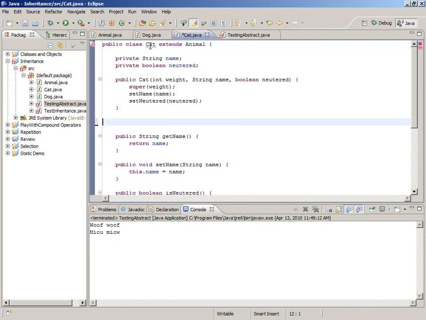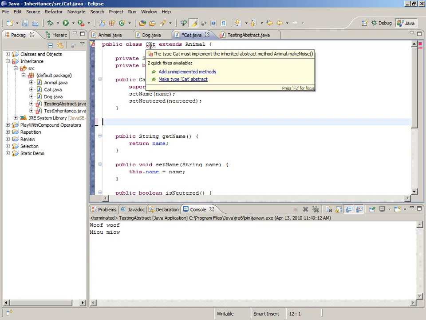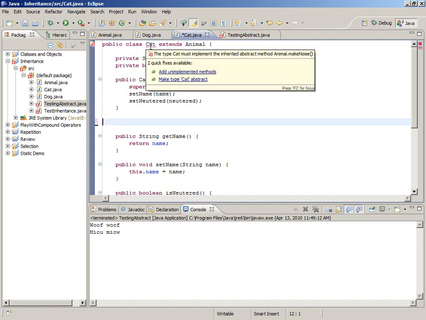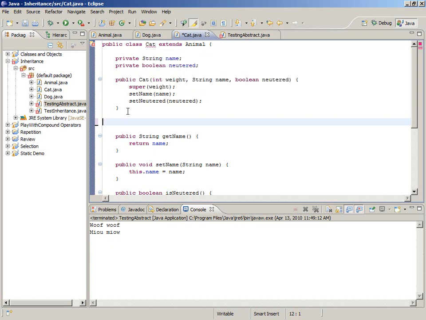Now this cat class does not compile. And the error message is the type cat must implement the inherited abstract method animal.makeNoise. And you can even ask Eclipse to do it for you. One of the things that it suggests you do is to make the type cat abstract. That's almost never what you want to do. It's possible, but almost never.